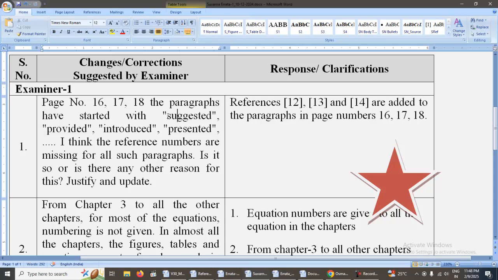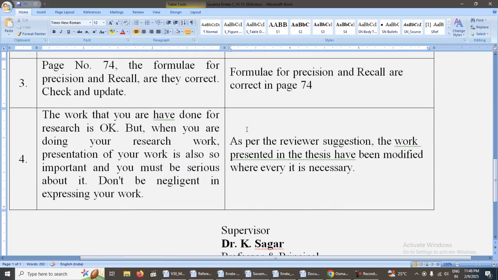You should not write like that. Suggested by whom? Which reference is suggesting this? You have to write it. The reviewer is saying that reference numbers are missing. So this student has incorporated the answer like this.